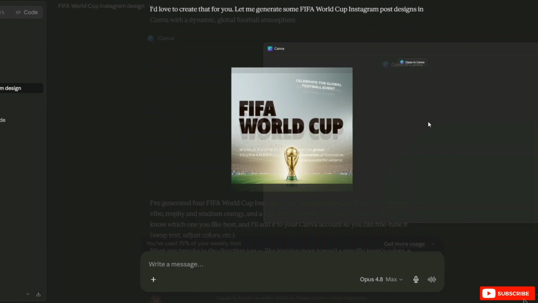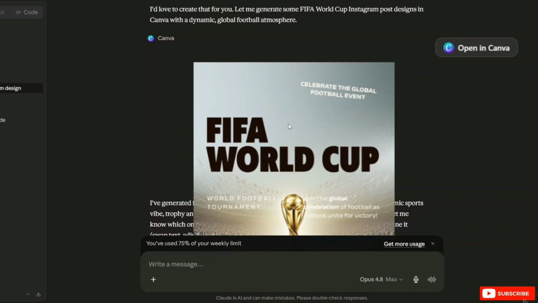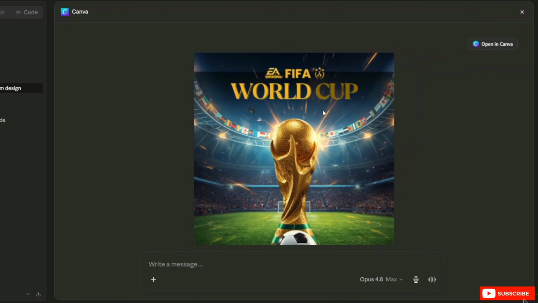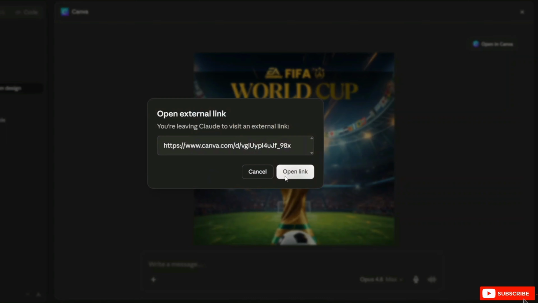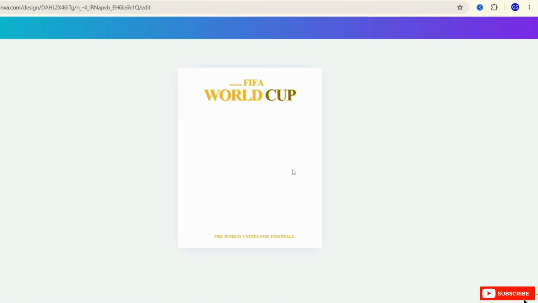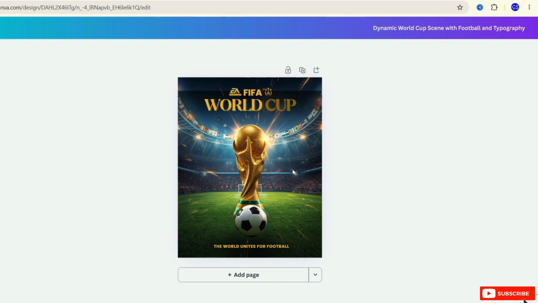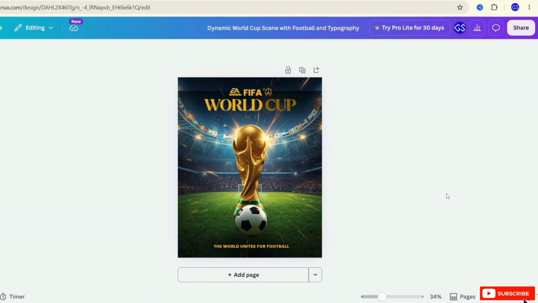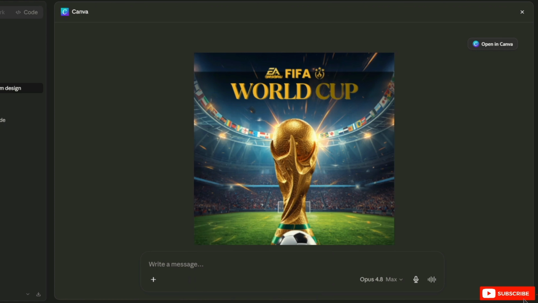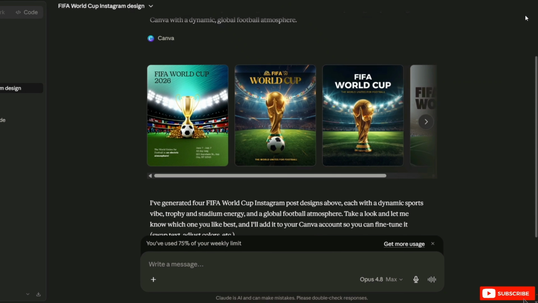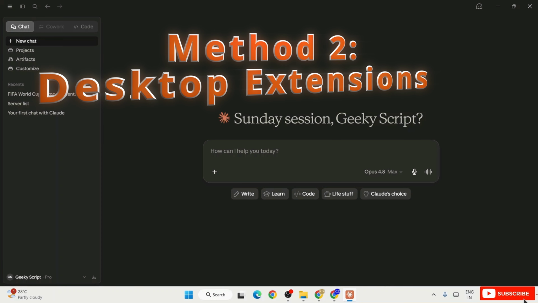Similarly, you can also check all the different designs that it has created. So nice, isn't it? From Claude itself, you can directly create a design and you can open that on Canva. If you need to modify anything, you can modify all of that. And with that, you can generate image or PPT or anything you want, even an ebook also, by connecting MCP servers of Canva with your Claude. Right. Now let's move on to the second method, that is to connect with your desktop extensions.